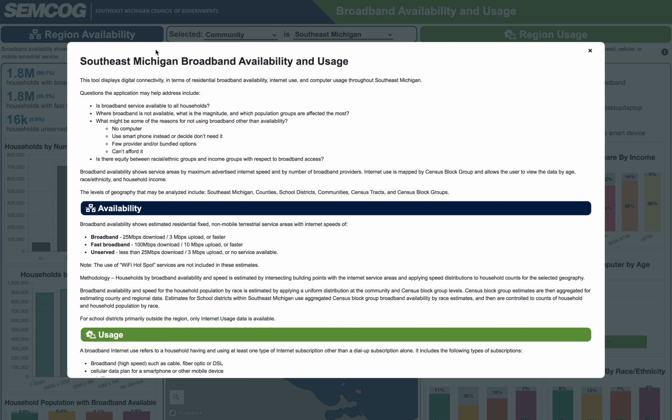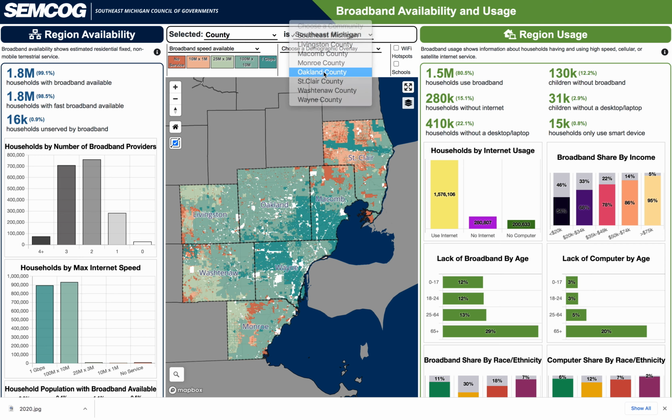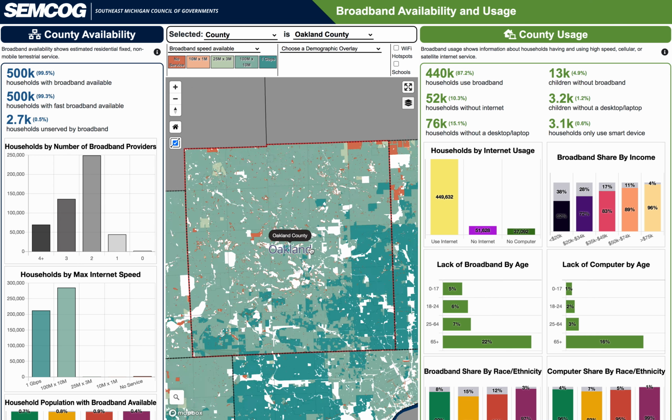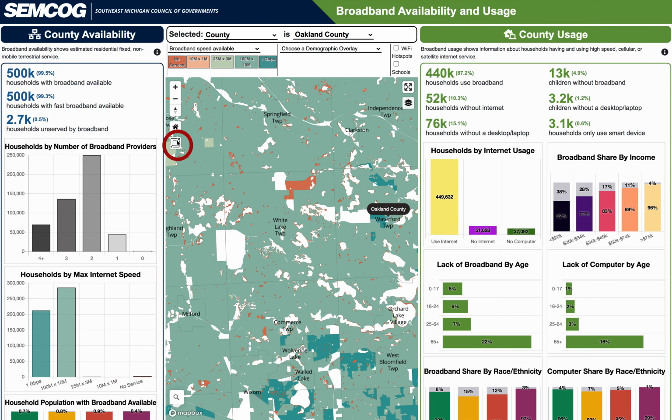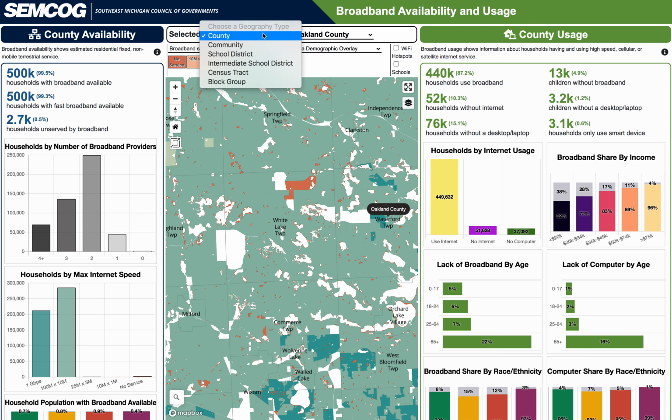Counties, communities, and school districts can use this tool to get data for applying for grants, prioritizing projects based on need and equity, or expanding and enhancing existing infrastructure. For example, let's zoom into Oakland County and zoom to White Lake Township and turn off the auto zoom feature. And now select block group from the selection layer.